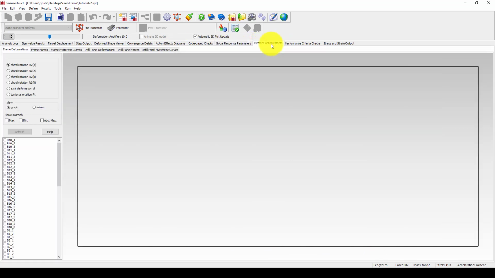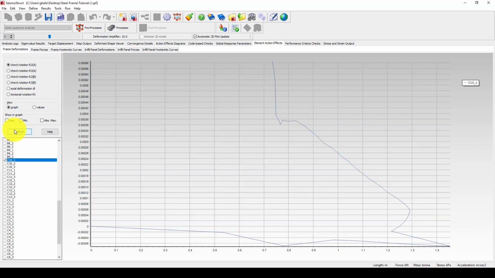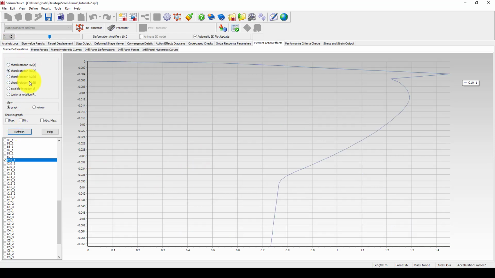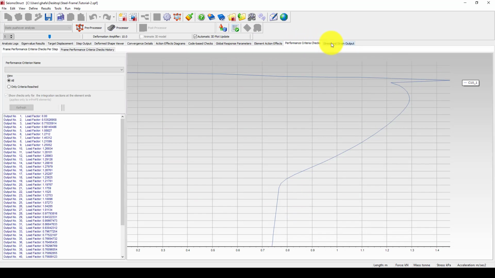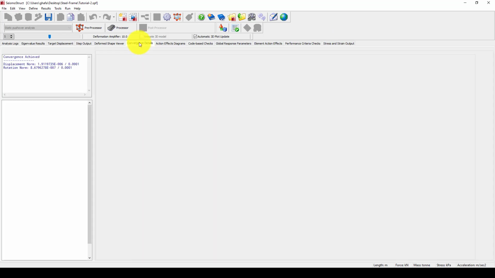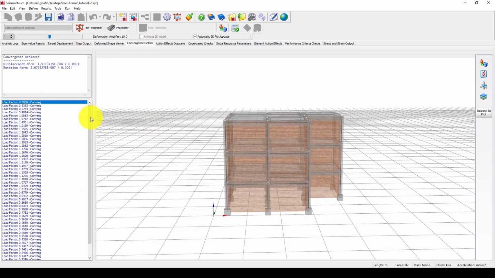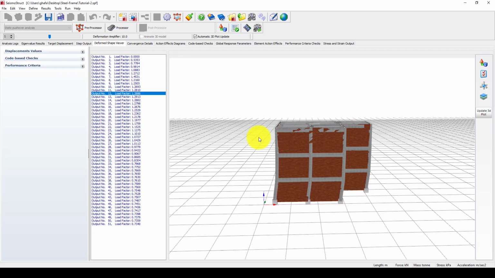So now you can also check the element action effects. You can select this column, this first column, and I'm gonna see the graph. This is the column. For each chord you can see the response. This is actually very developed, and there is a lot that you can evaluate for the convergence, everything. So this is the end of the tutorial.